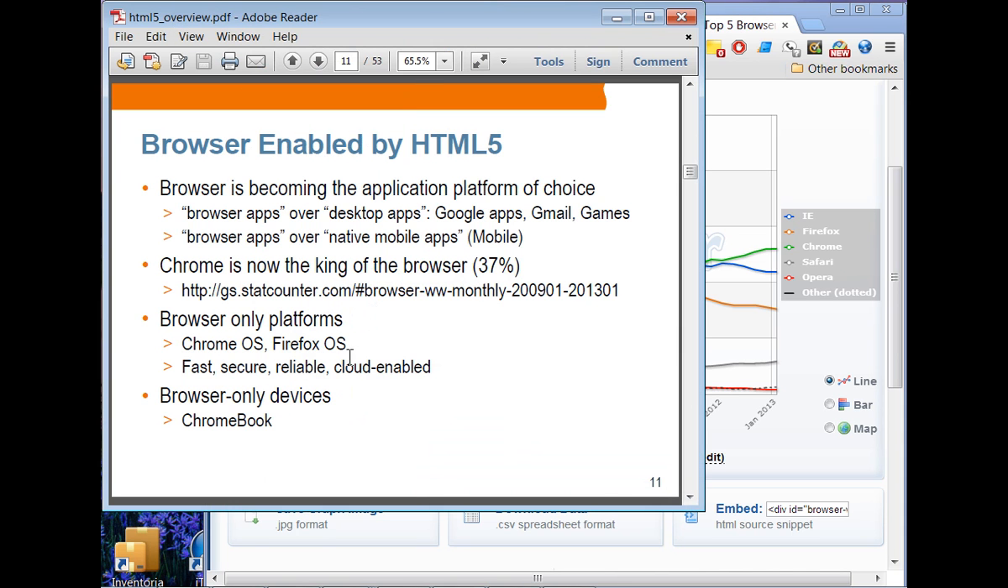And browser-only platforms are emerging, for example, Chrome OS and Firefox OS. The reason is that the way we are using our desktop platforms involves a lot of overhead that is not required for accessing the web. For example, you have a BIOS and you have an operating system. All those things are not really needed. So these browser-only platforms are optimized for accessing the web. They provide a fast, secure, reliable, and cloud-enabled environment.